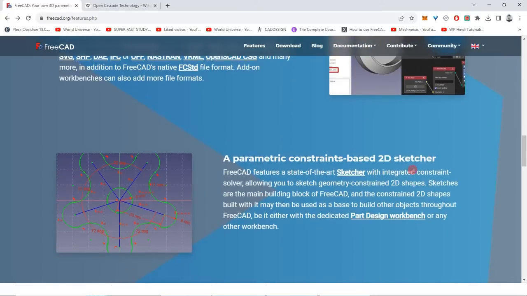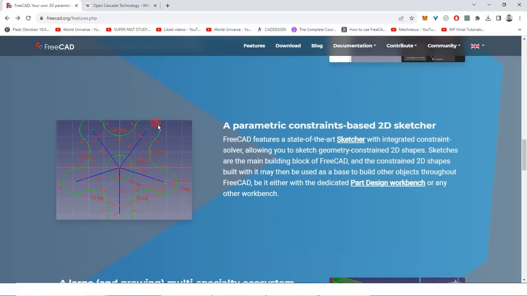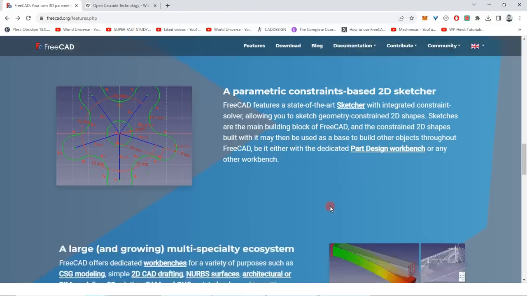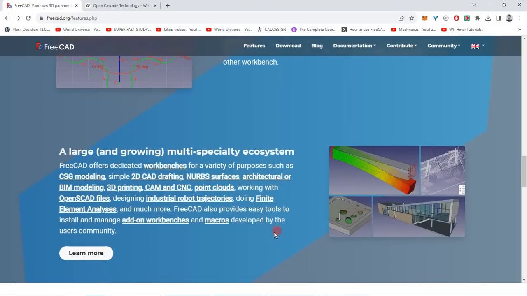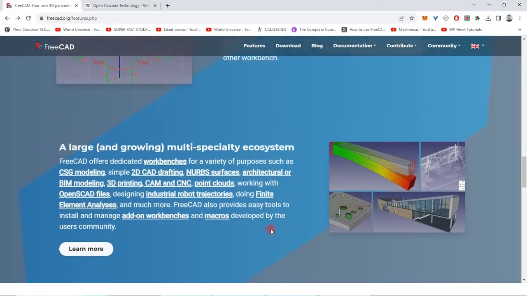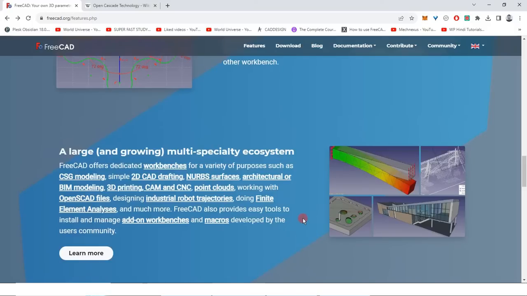Parametric constraint-based 2D sketcher. FreeCAD's Part Design workbench is most similar to the SolidWorks 3D modeling features. So we will cover FreeCAD sketching and part modeling, and then you will get more idea about the parametric 2D-based sketcher.